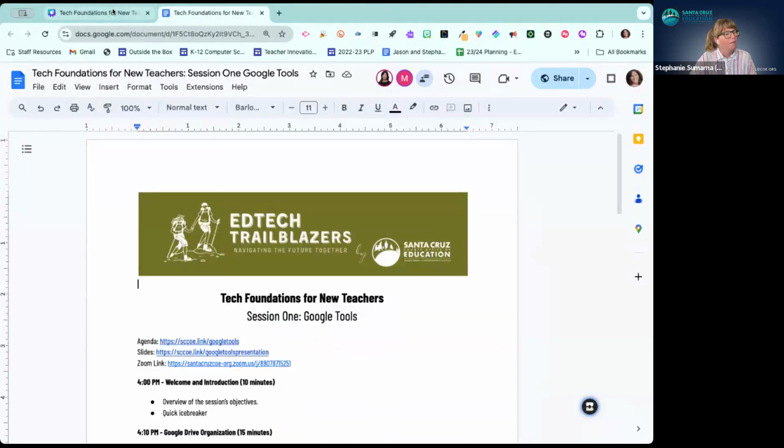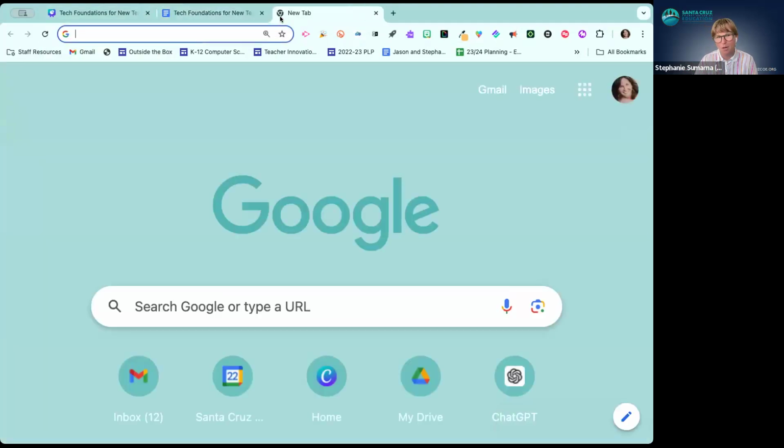Okay. So we're going to talk a little bit first about Google Drive organization, because I know that that's something that is important because our Google Drive, just like our file cabinet in our physical space, is our virtual file cabinet. And it's helpful to keep that organized so that you know where to find all the things that you're looking for. And there are some tips and tricks that can make organizing that space a little bit easier.